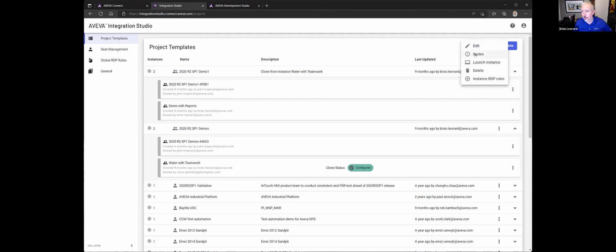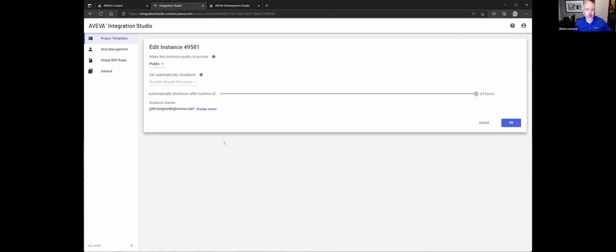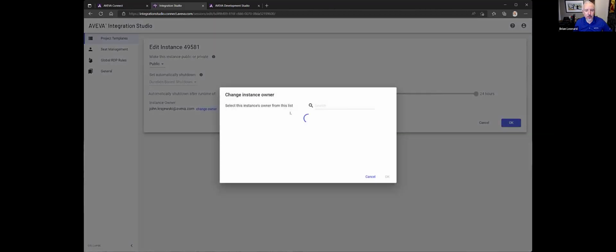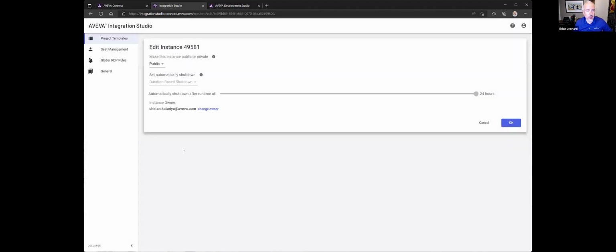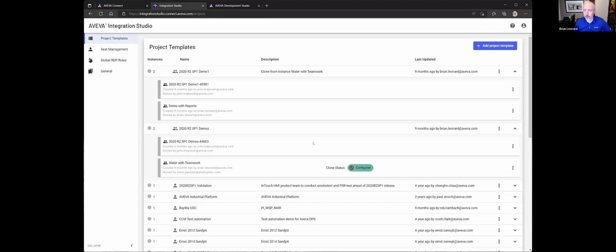Let's see here, I think it's under edit. So you go to this particular instance and say, okay, this owner is actually going to be whichever person. Let's say this one's now going to belong to Chetan, and click that. Okay, so now he owns it. And if he's a user, when he logs in, all he sees is this particular one that he's the owner of, and he'll be able to start it up.